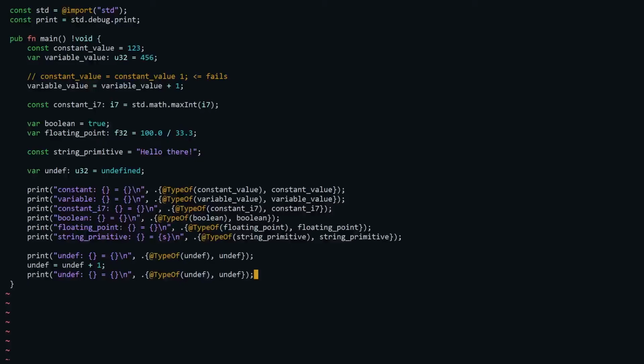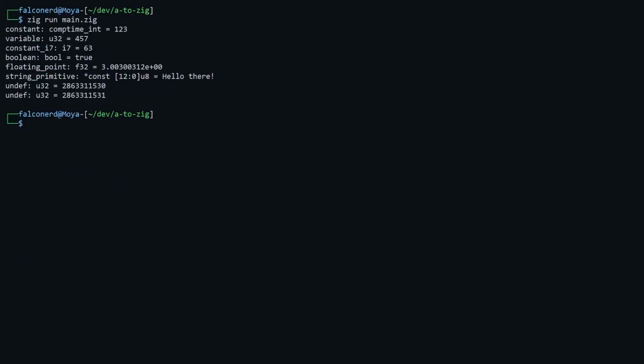In order to view the types, we can use the built-in typeof function and the print function from last time. Some of the types were inferred and some explicit. The string primitive type looks confusing, but it's saying that it's a pointer to an array of 12 U8s that ends with a null character or zero. I'll go more into depth into strings and arrays in another video.